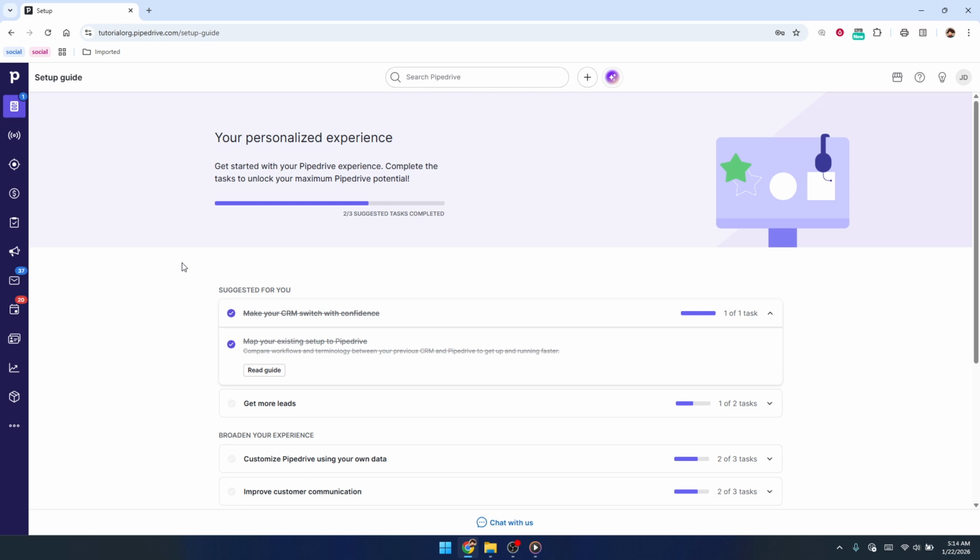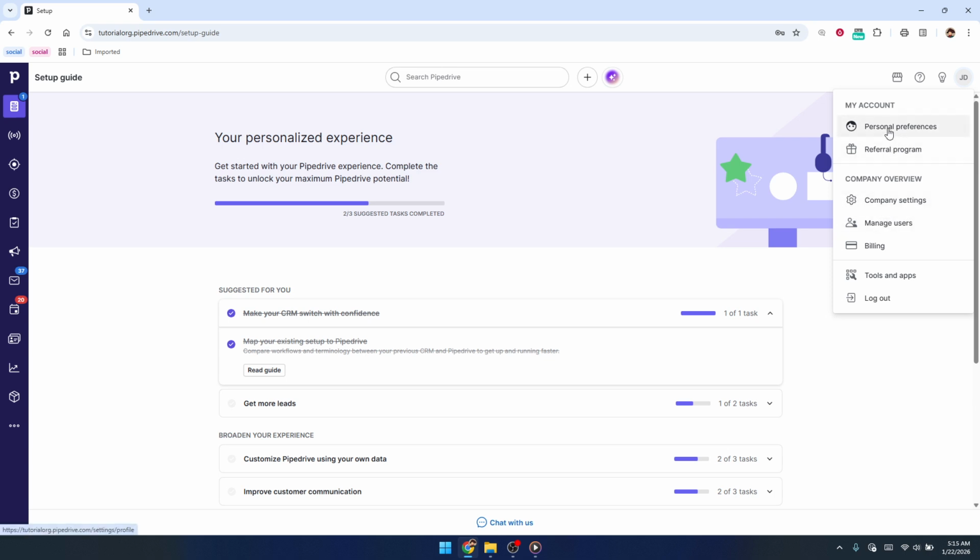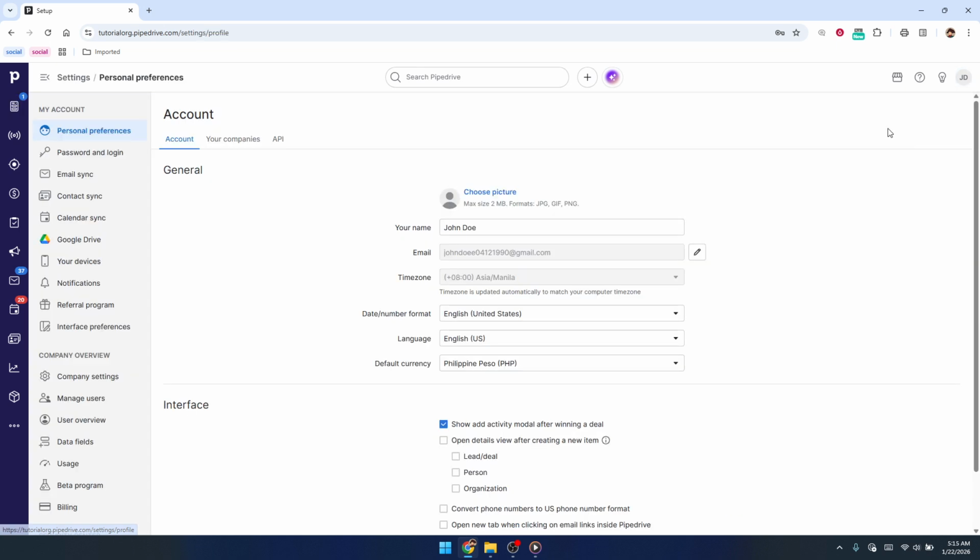First, make sure you're logged into Pipedrive. On the top right corner of your screen, you'll see your profile area. This might show your name, your initials, or a small profile icon. Go ahead and click that, and from the drop-down menu that appears, choose Personal Preferences. This is where you manage settings that are specific to your own user account, rather than company-wide settings.